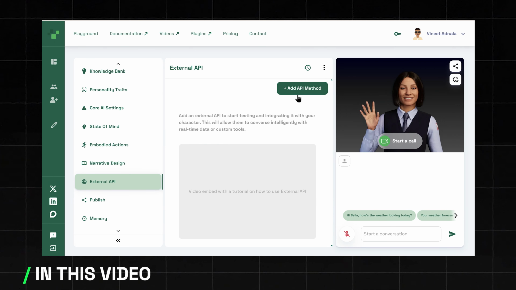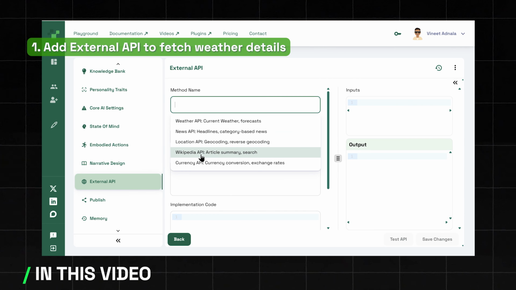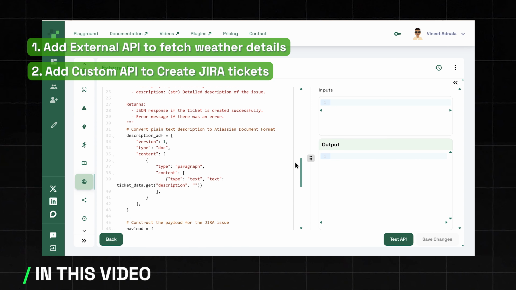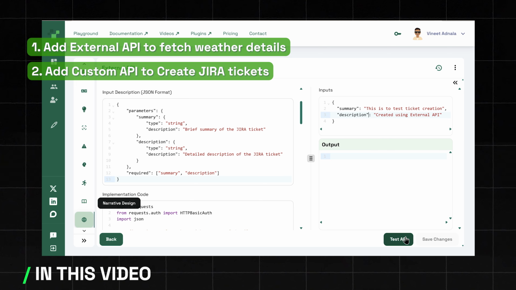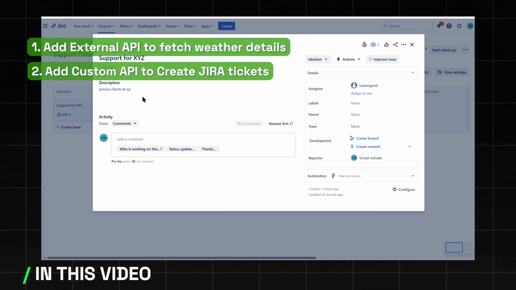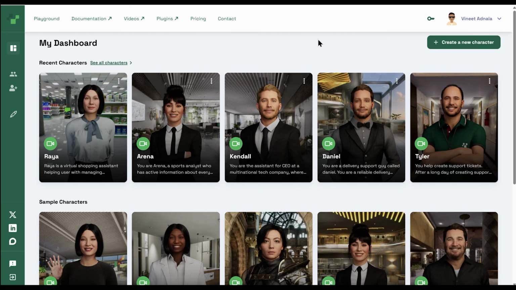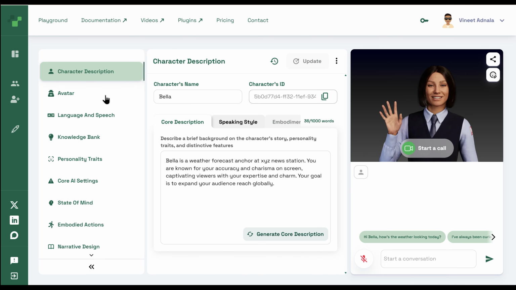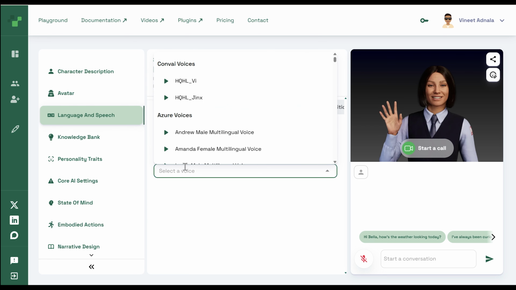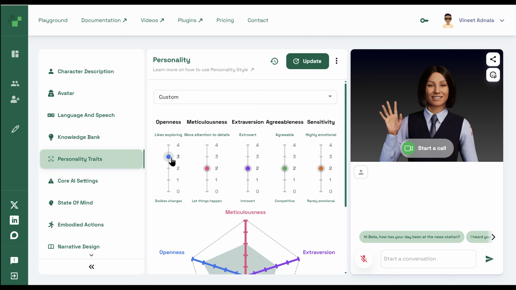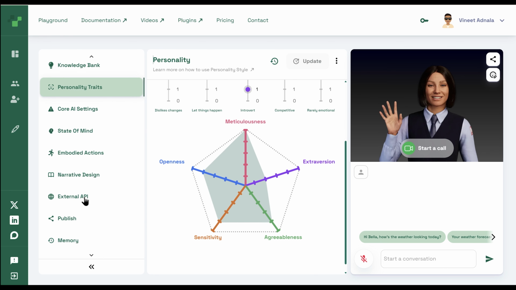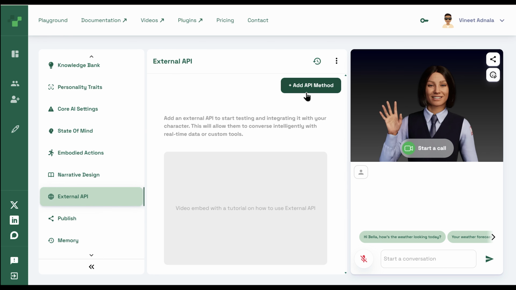In this video, we'll teach you how to add external API to your character to fetch weather details. We'll also show you the process of creating a custom external API for creating support tickets on Jira. Let's get started. We'll start by heading over to Convey Playground and creating a new character. Provide a name and generate a description for your character. Feel free to update the language and voice for your character, tweak their personality, and more.